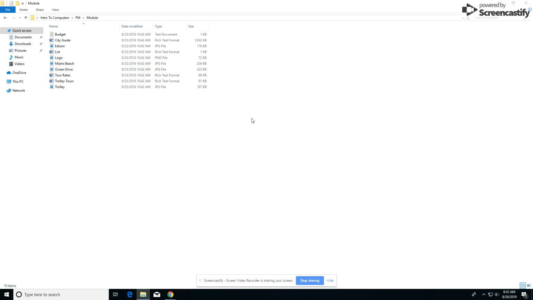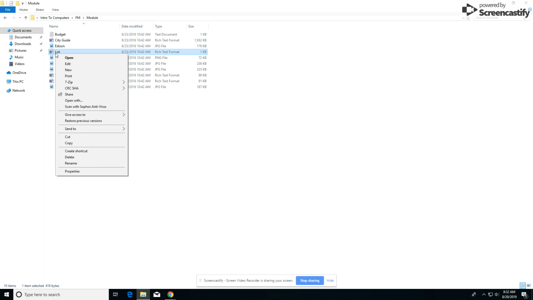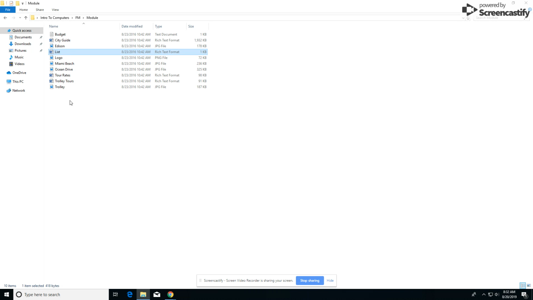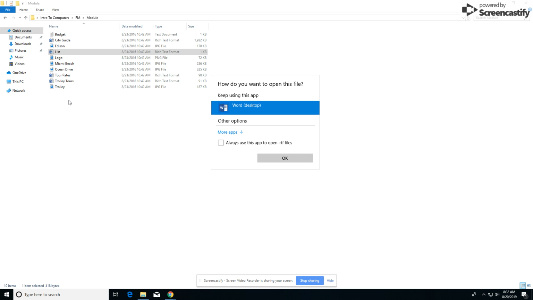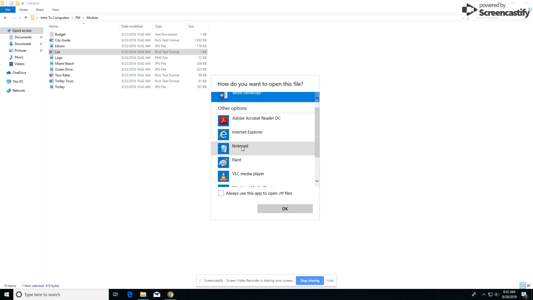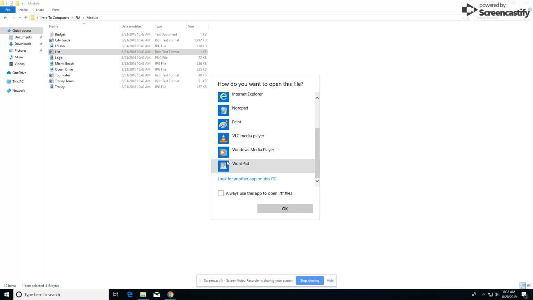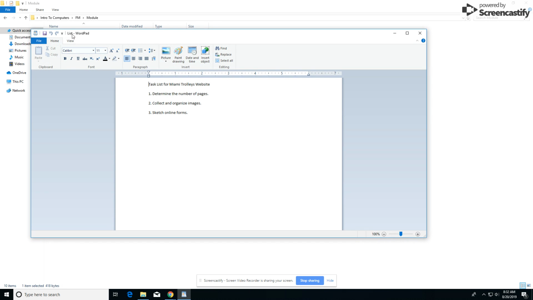So here we go. Step 1 says to right-click the list file. So we're going to right-click the list file, and then it says to go down and click Open With. Step 2 says click WordPad. You're going to notice that I do not have WordPad as an option. So I'm going to click on More Apps, and I'm going to cruise down in alphabetical order to the W's where I can locate the WordPad. I'm going to select WordPad, and I'm going to go ahead and hit OK. And I now have opened the list file in WordPad.